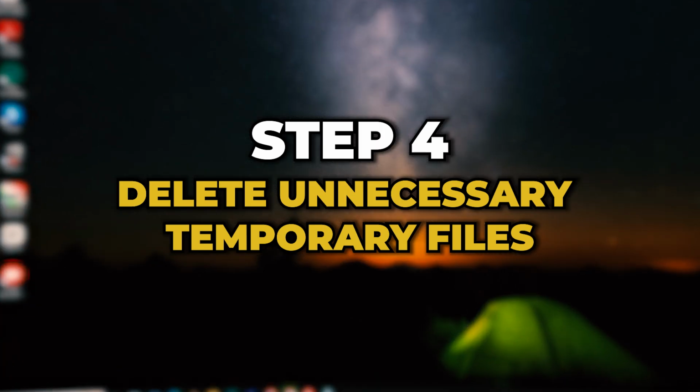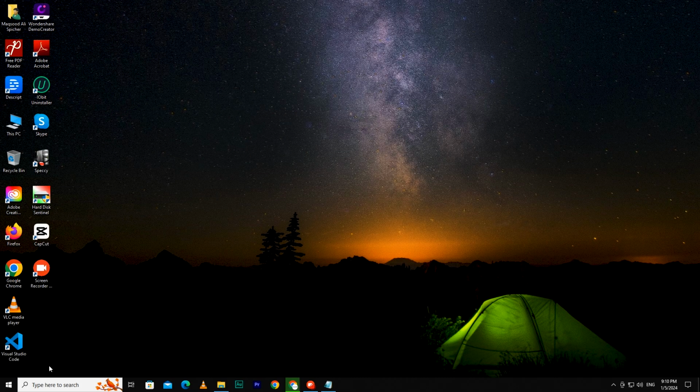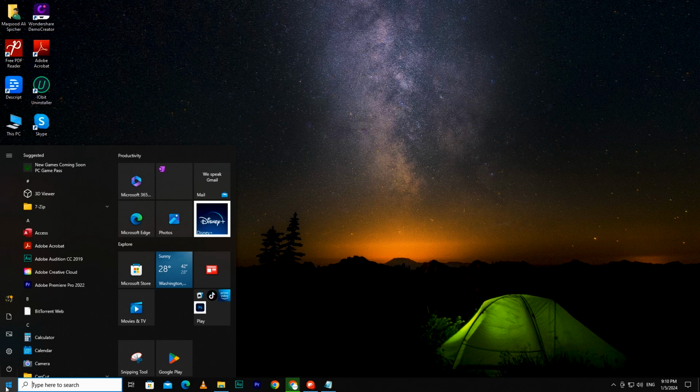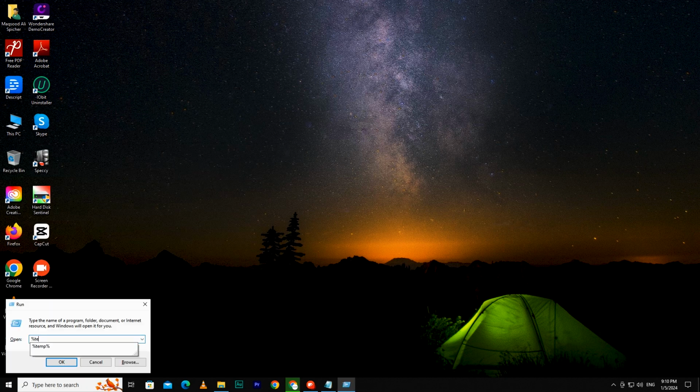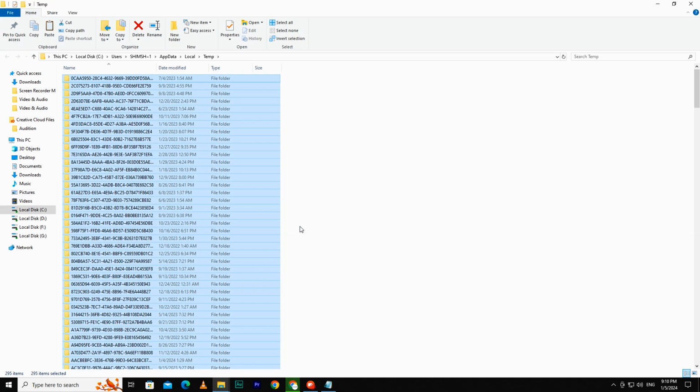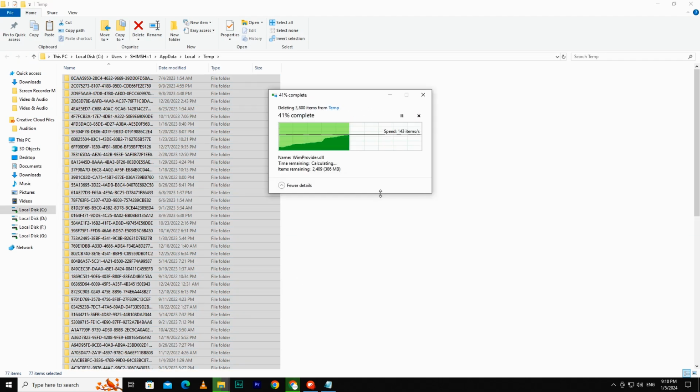Step number 4, Delete unnecessary temporary files. For that, head over to the Start menu and right-click on the Windows icon. Then choose Run from here. Now type %temp% and click on OK. Now you will see this folder. Select everything in it and delete.